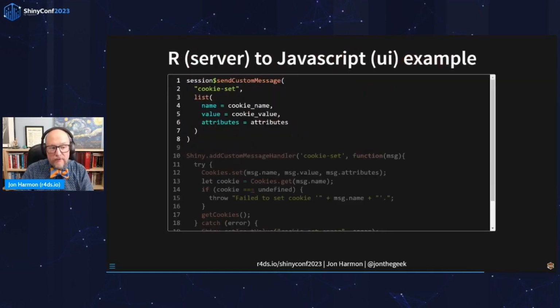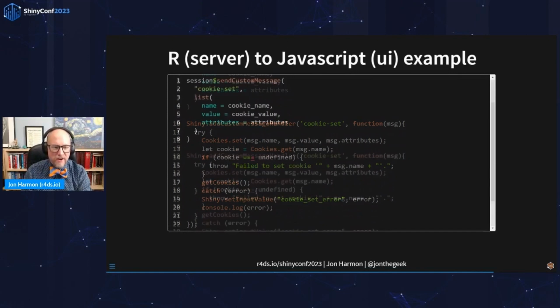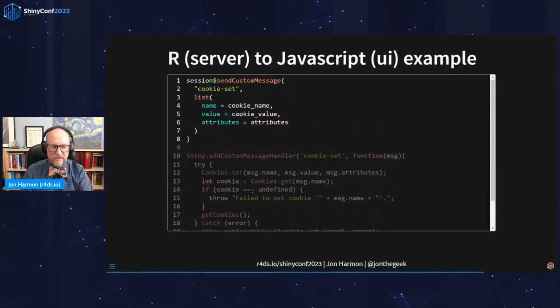So for an example of that, I have a few different versions of these that are returned by functions in my package. And this is an example: sendCustomMessage to cookie set. And it takes these 3 arguments as a list. And then on the JavaScript side, I have the call to addCustomMessageHandler. I call that cookie set. So you can see cookie set in the name there is the same as this sendCustomMessage.